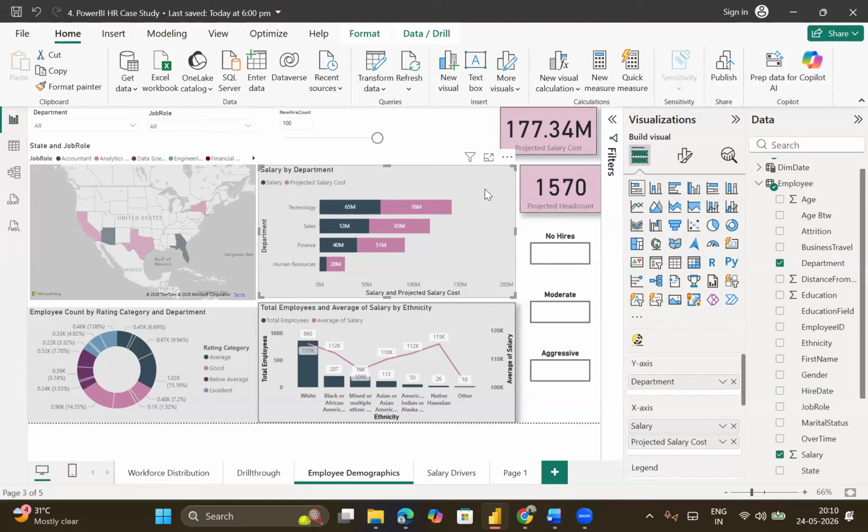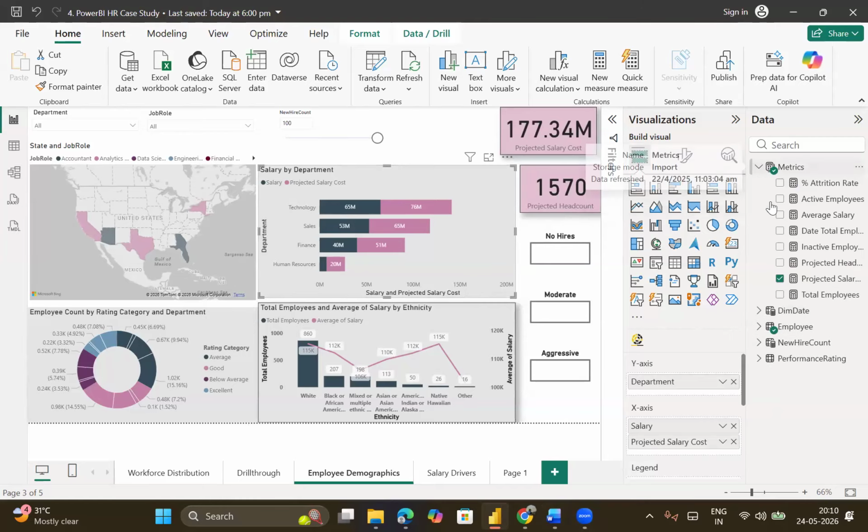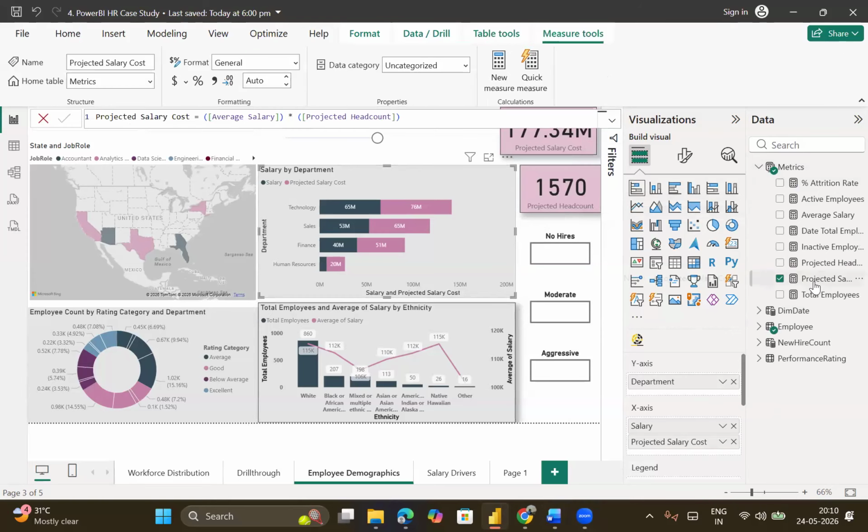And then there's another thing, which is a projected salary cost. Let's say the company actually thinks of it earlier, so that projected salary cost is actually created over here as a measure, and it is nothing but the average salary multiplied with the projected head count. So you can try to add this at the end. But for the time being, if I just want to get the breakdown of salary with respect to the different departments, we just require two things. On the y-axis you can take the department, and on the x-axis you can take the salary value.